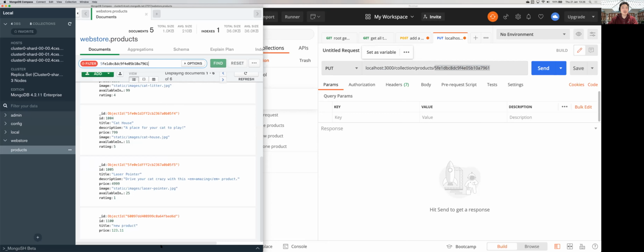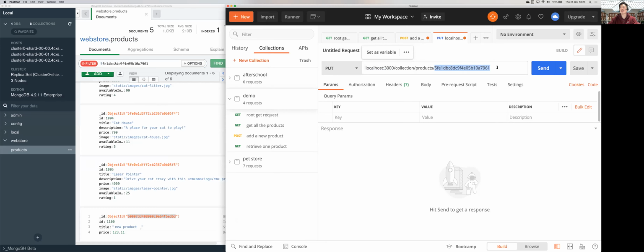Okay, and let's just say we want to update this value. So I'm going to change the ID to this. Instead of that, I'm going to do this. And this one changes because every time you create a new object in JSON, you get a different ID. Okay. We can't really send yet because we haven't set the changes we want to make.